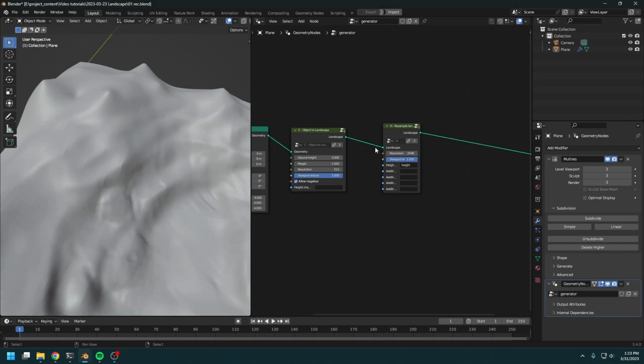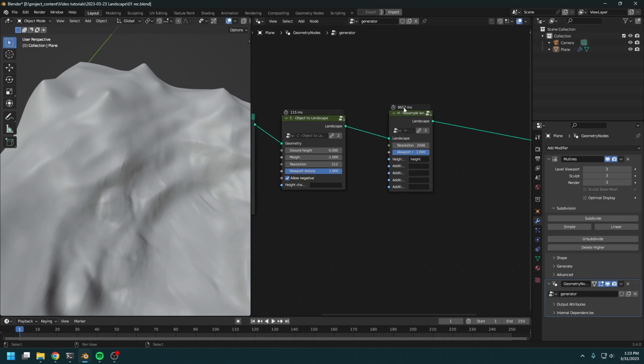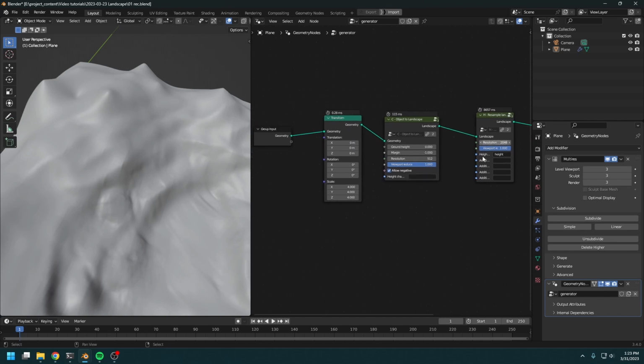Let's wait for a moment. There we go. And let's turn on the timing so that we know which node costs the most time. As you can see, we wasted almost 9 seconds to convert this to a 2048. So it's a good idea to just lower this resolution in the viewport for now. Let me lower this to something like 0.125. It's going to be a 256 by 256 landscape.